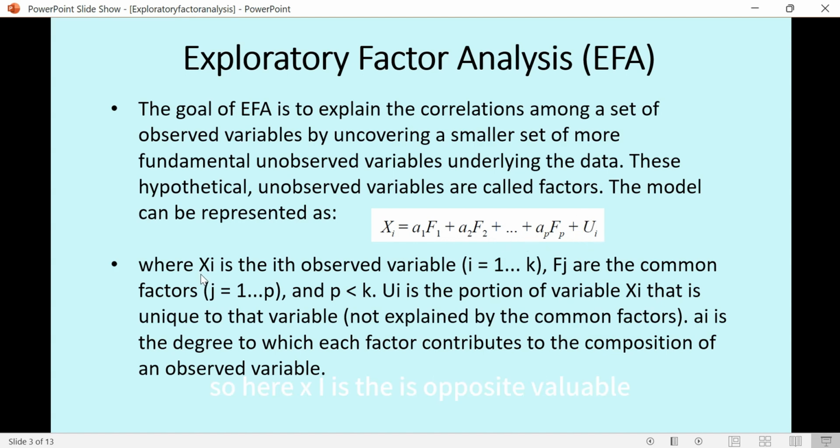Here xi is the i-th observed variable, and fj are the common factors, the latent factors, with p less than k. ui is the portion of variable xi that is unique to that variable and not explained by the common factors. ai is the degree to which each factor contributes to the composition of an observed variable, so ai is the parameter.